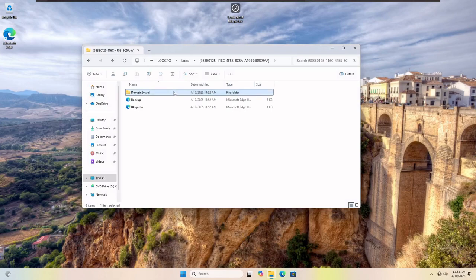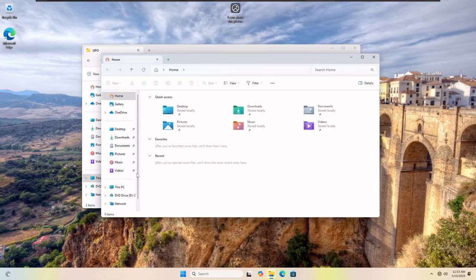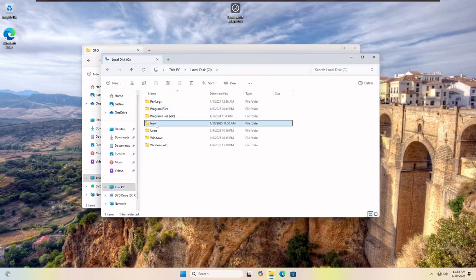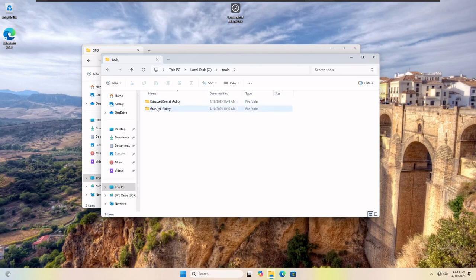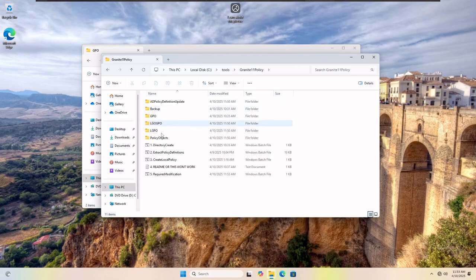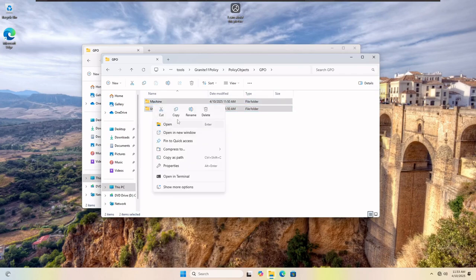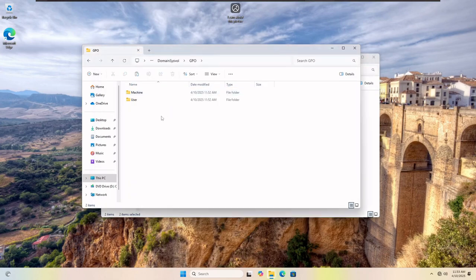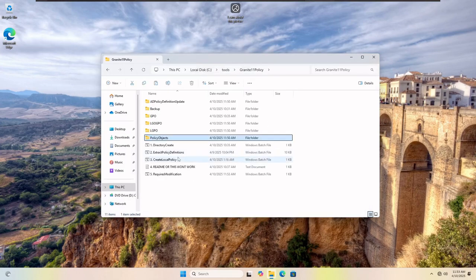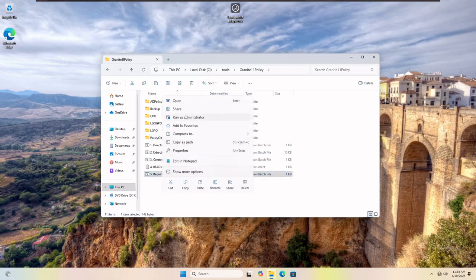And I'm going to open this and open the GPO location. I'm going to let that hang out there for a second. And then open up another window here into Tools, into the Granite package itself, back into Policy Objects, back into GPO. And I'm going to grab these two group policy objects. And we can just delete this. Right click and paste. All right, perfect. So now what we're going to do is we're going to go back into our Granite package and we're going to run number 5 as admin.